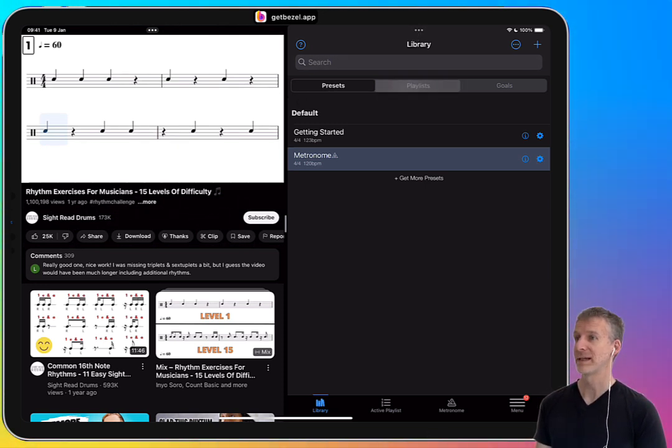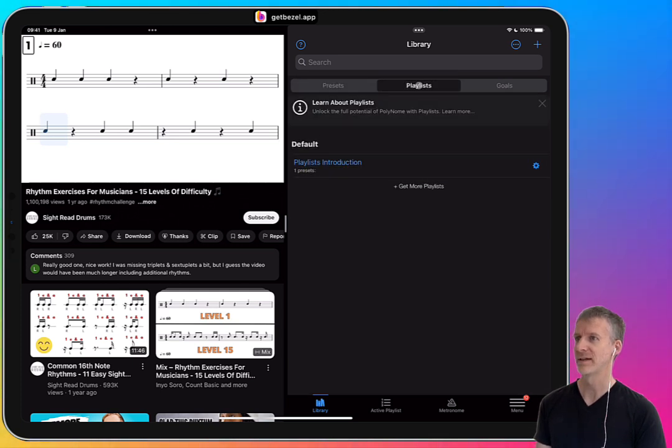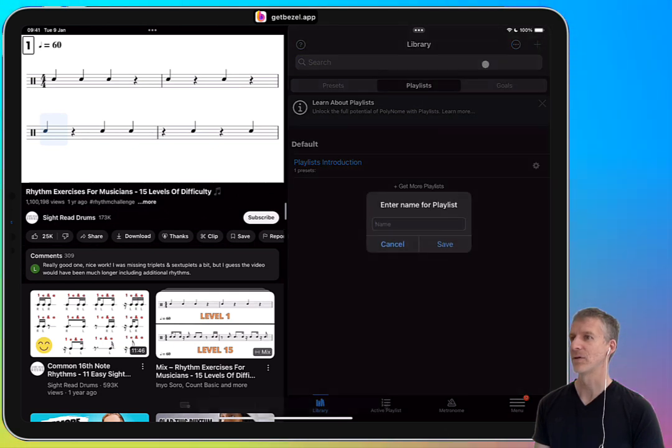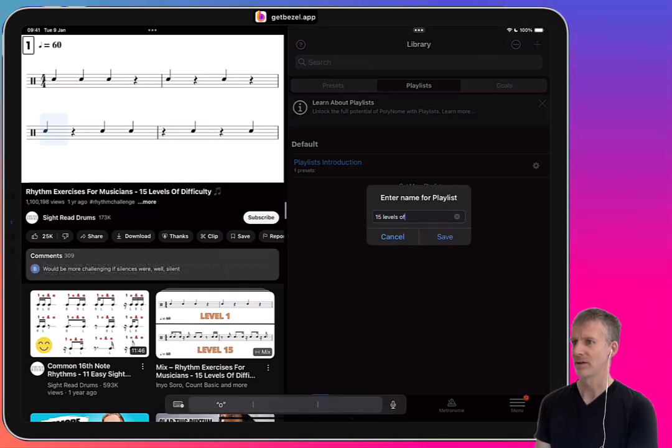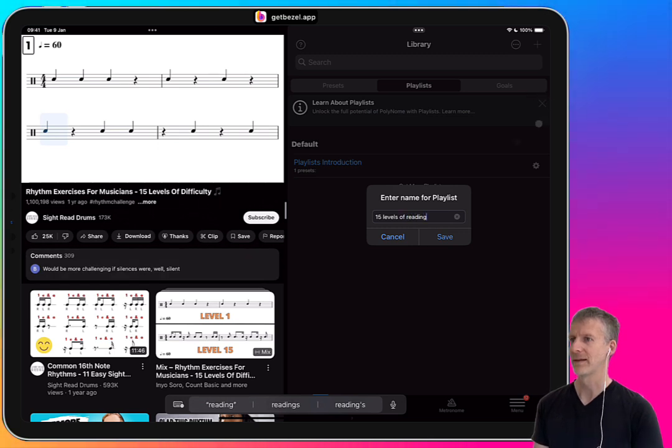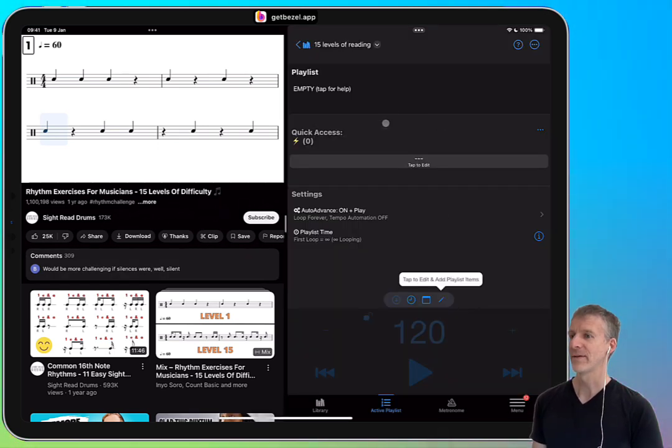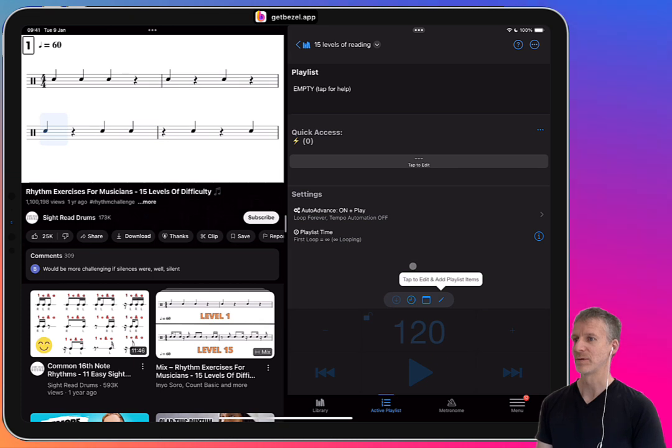I'm going to go to playlists, and if you have a keyboard you can do Command 2 and that will take you to the playlists tab. And then I'm going to create a new playlist, which you can do by tapping on the plus button in the top right, and I will call it 15 levels of reading, and then save this. So we have our playlist here, and it's telling us we can tap to edit.